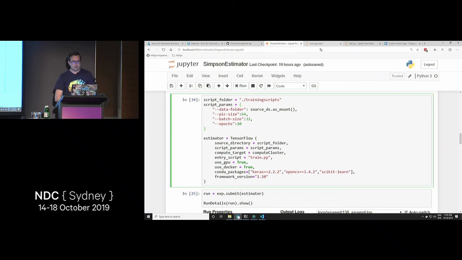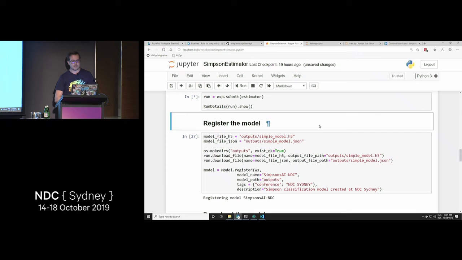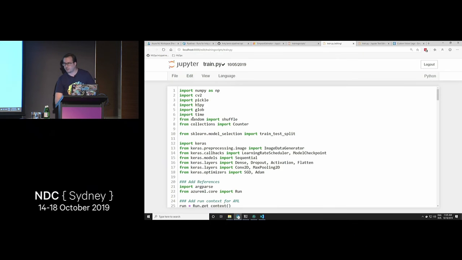And so we can actually run and submit this estimator. And in the meanwhile, we can have a look at this training script. This training script is like any other training script a data scientist will use. I actually downloaded this training script from the website Kaggle and put in a few adjustments.